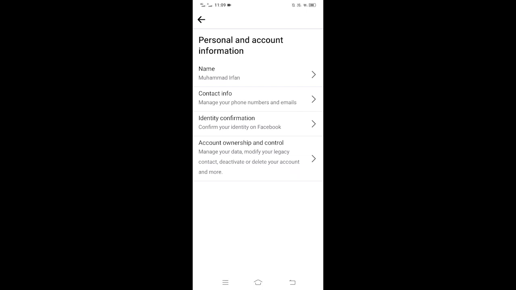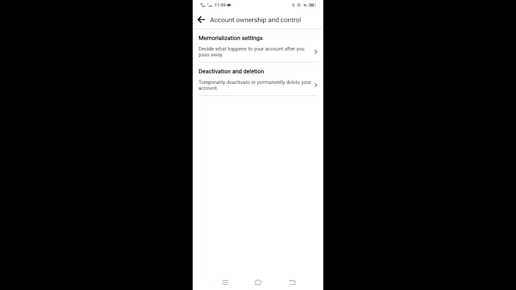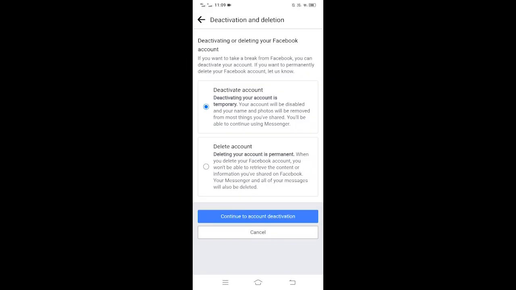So over here, since we clicked on Account Ownership and Control, what we need to click on next is the Deactivation and Deletion option right here, so that we may temporarily disable and deactivate our account for a short period of time, or until we just want to get back into our account again, so that we may be reactivating it once more. So click over here on Deactivate Account, and click on Continue.